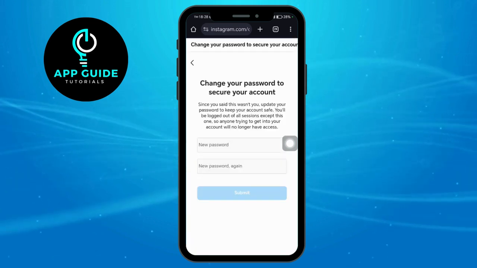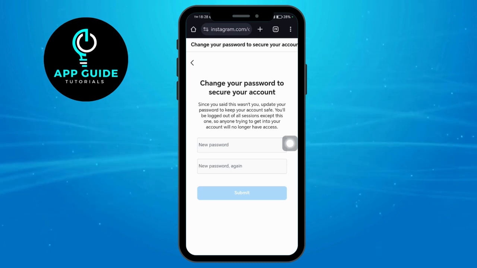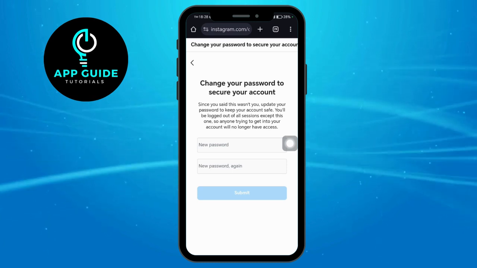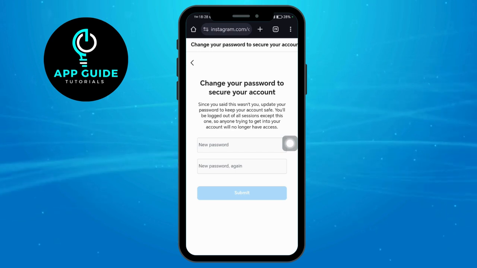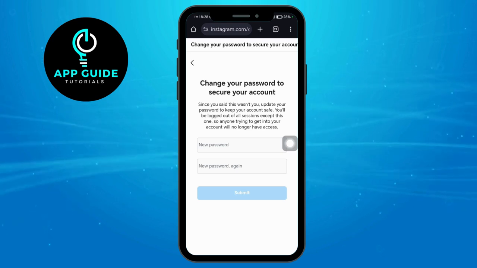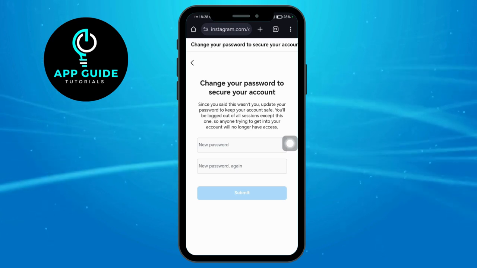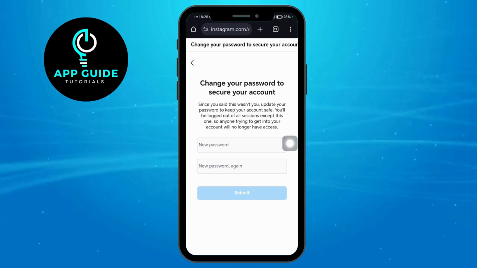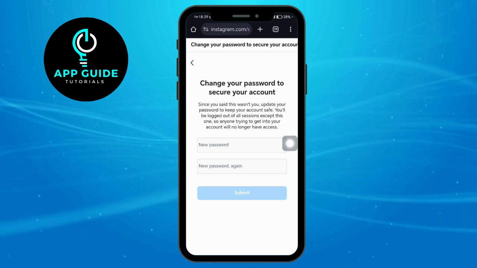Now, after I have skipped the verification or confirmation of my mobile number and email that I will be using for my account, I can just change my forgotten password and make a new password that I will now remember. And I'm done. Now I have changed my forgotten password on Instagram. So that's it. That's the whole process.